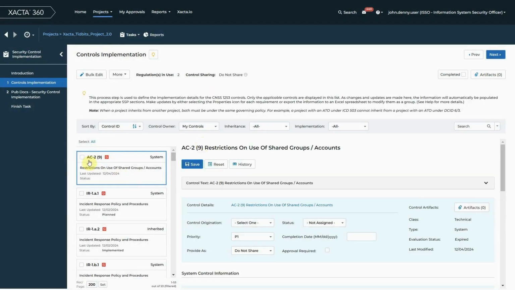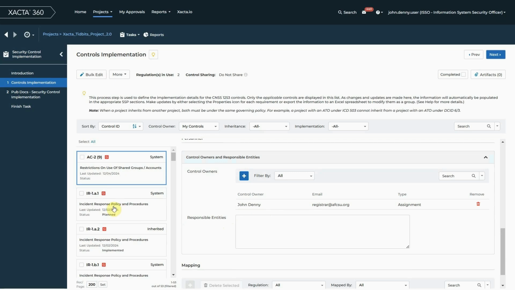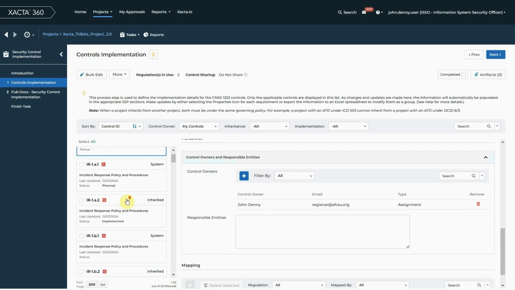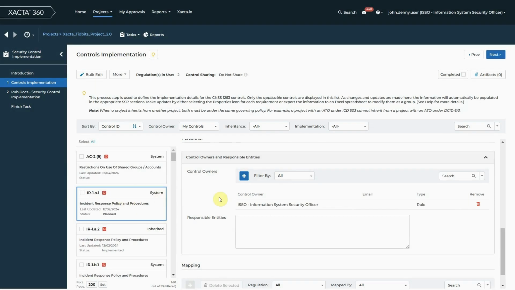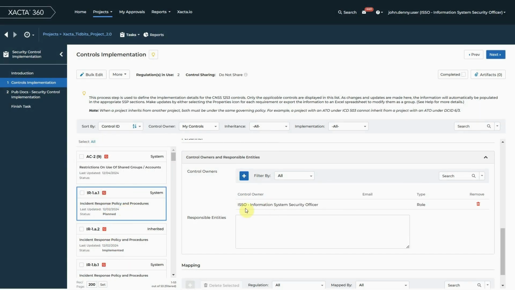And now we can see that I have been assigned the AC2 control because that is not role specific. That was assigned directly to me, John Denny. However, these IR controls are now showing up in here because these have been assigned to me as the ISO. So because I'm logged in as the ISO, I can see my AC2 control that was assigned directly to me, and I can see my IR controls as well that were assigned to all the ISOs.